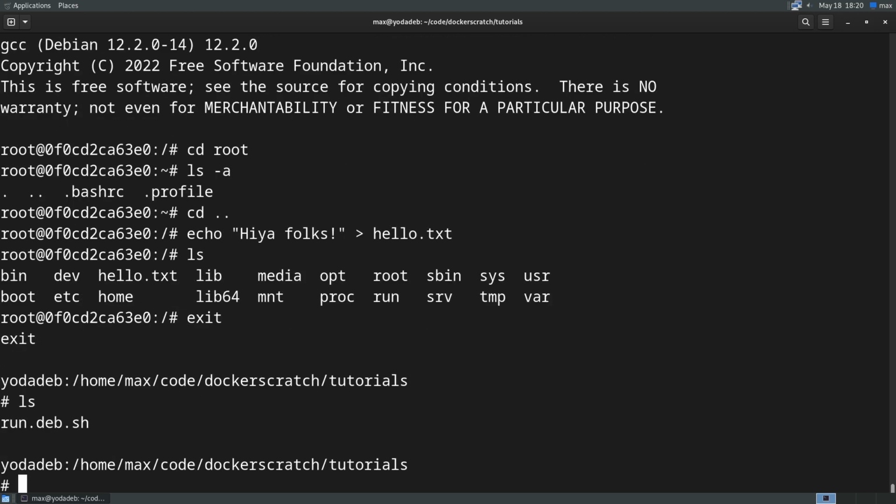And let me see if I remember how to do this correctly. I've not done this in quite some time. Docker cp. We're going to go from the container, Debian. Oh my lord, is it colon?